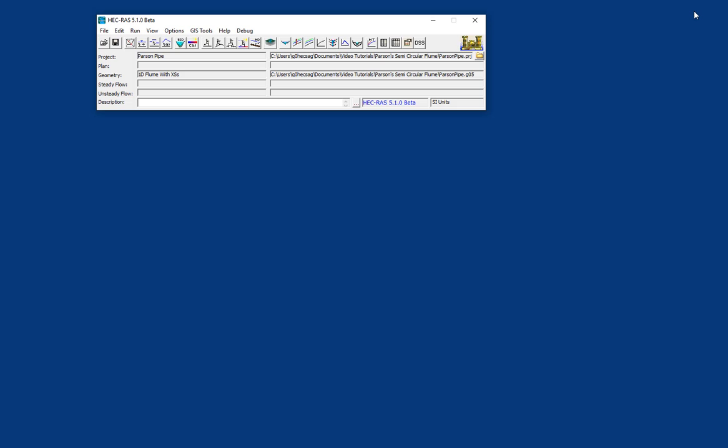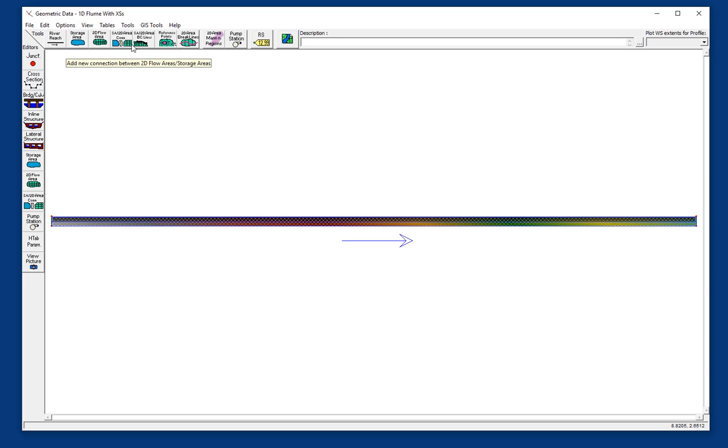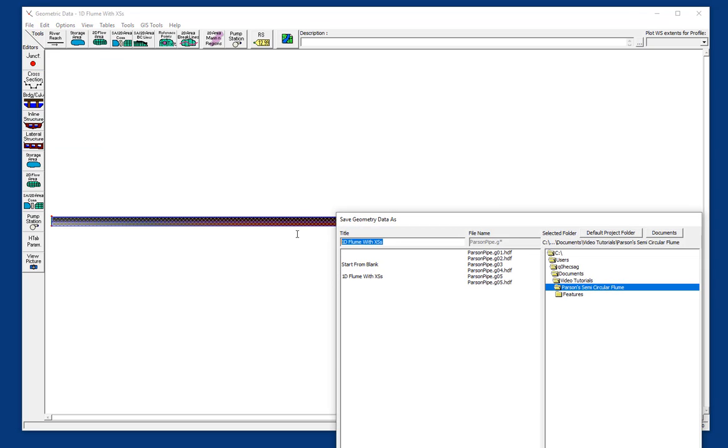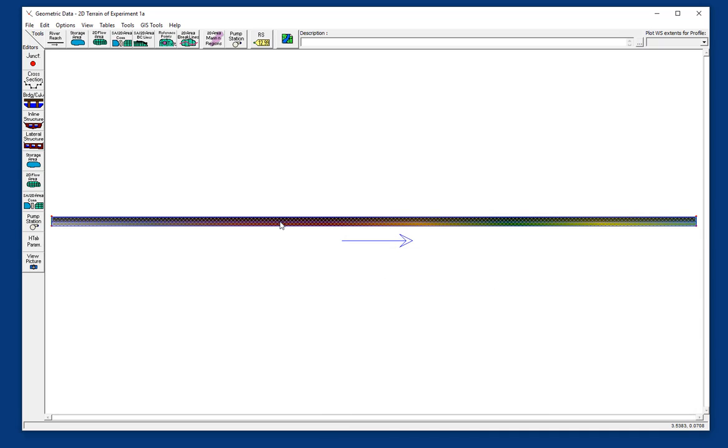So our last video left off with a terrain that we built from our 1D cross-section and then created our 2D mesh. Now we don't need any of that 1D infrastructure anymore, but I'd love to keep it. So let's save this geometry data as and just call this the 2D terrain of experiment 1A. And then we can go in and get rid of that 1D infrastructure.